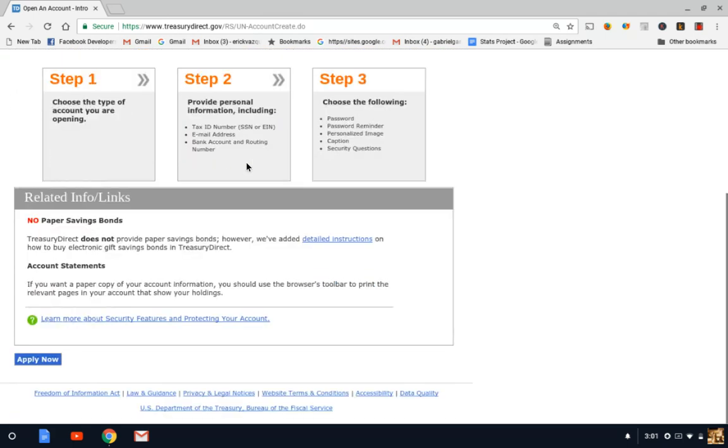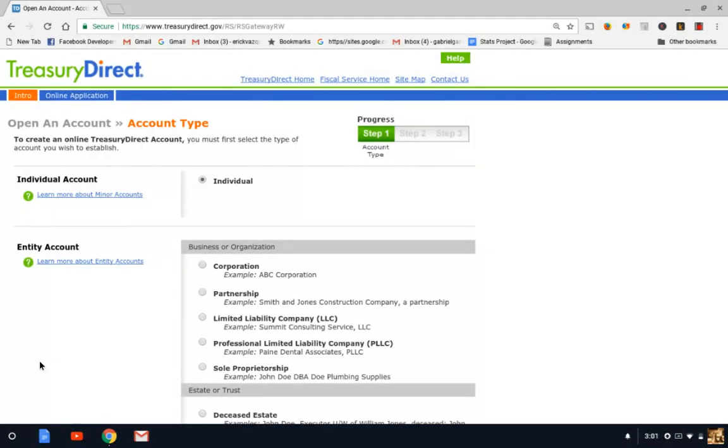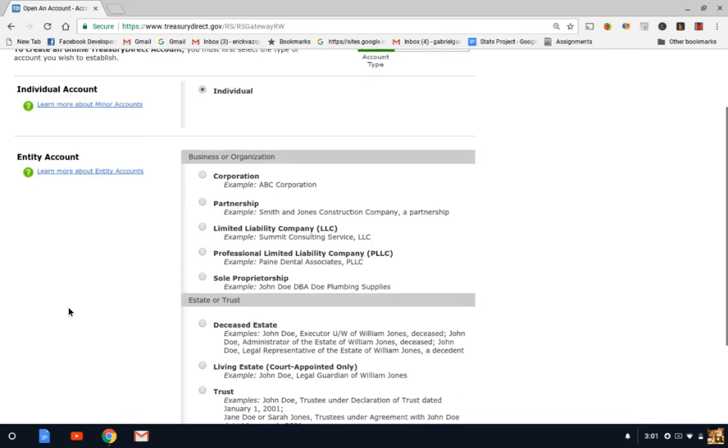You can go ahead and click apply now. All right, so let's go ahead and apply now. And as you'll see, the first step is to select what type of account. So if you're doing this as an individual person, you're going to go ahead and click individual. However, if you're going to be buying bonds through a separate entity, you can also click on whatever organization your business is registered under.